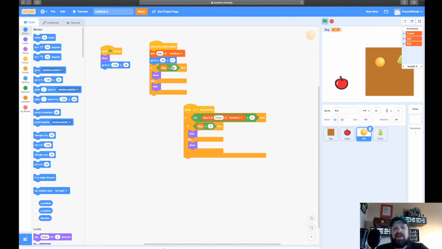And if the bag is 0, we want to show, otherwise we want to hide. That looks good. That's just behavior based on showing and hiding. That's nothing special to the ball or the potion or the apple. That's special to the bag. It's the items in our inventory reacting to what the bag's doing.